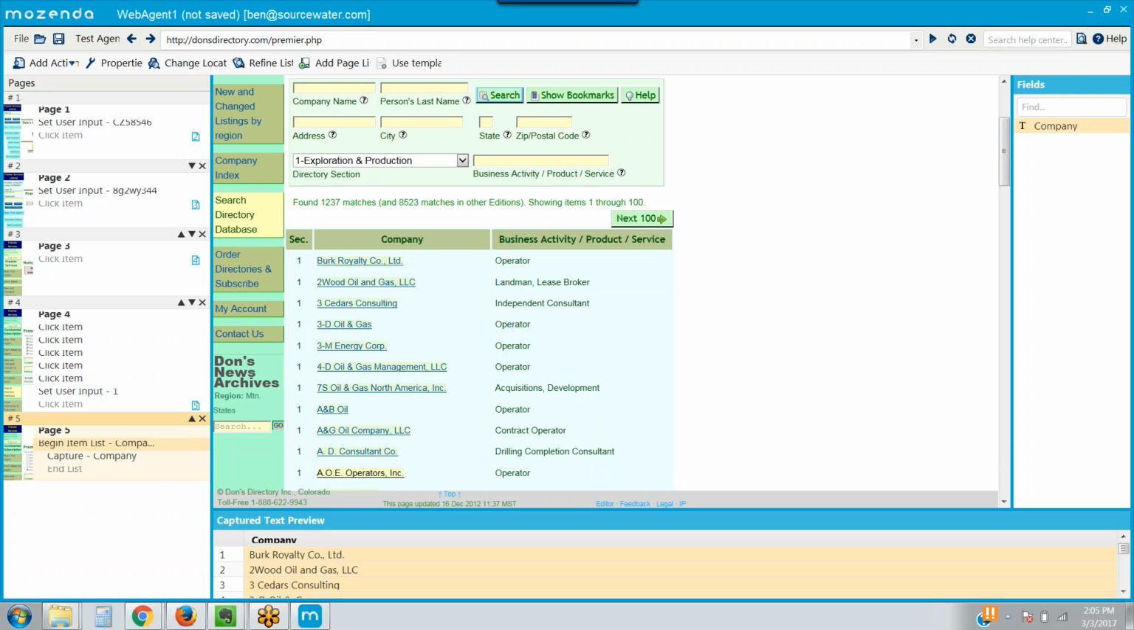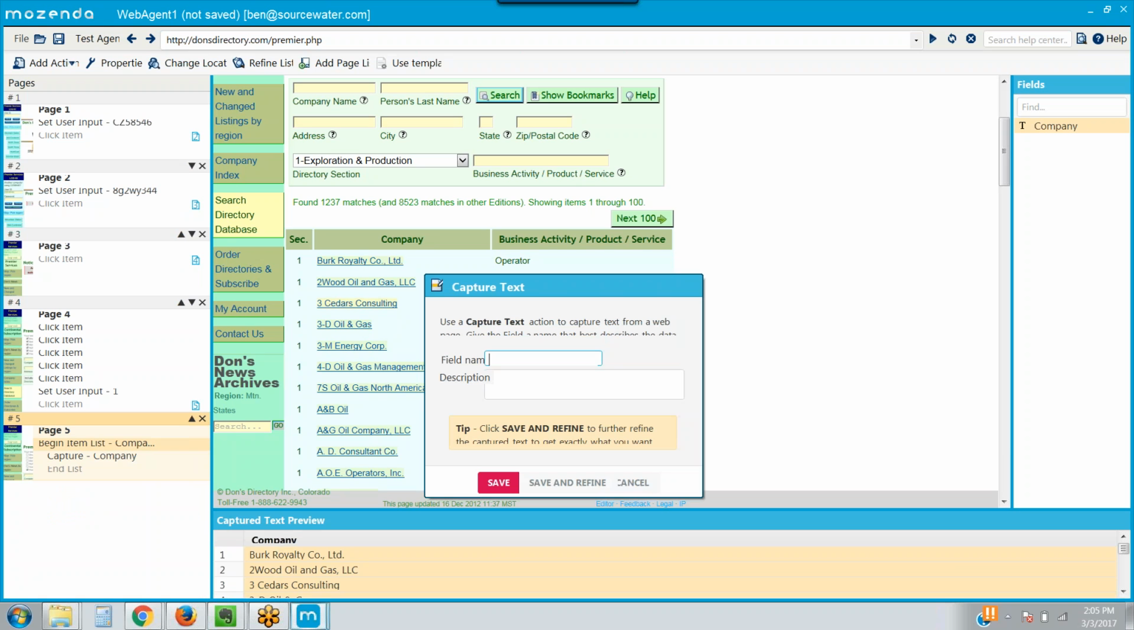Okay, so now we're getting every company, and you said you wanted to filter off of whether it's an operator or not. Right. So click on operator and choose capture text. And then you'll name this field, it's called business activity product service, whatever you want to name it. Okay, got it. That's good. Yep. And then choose save.